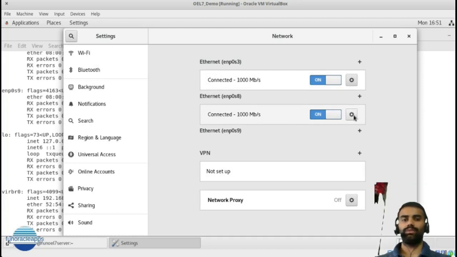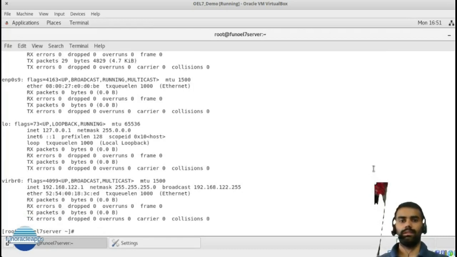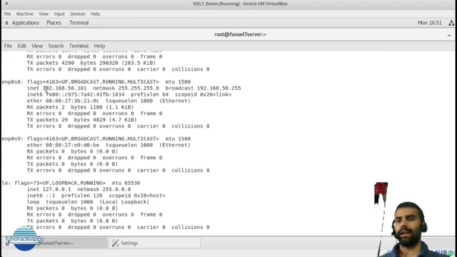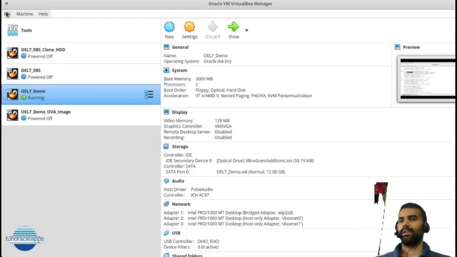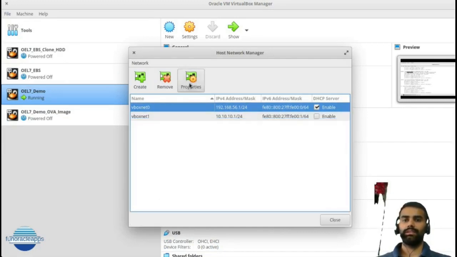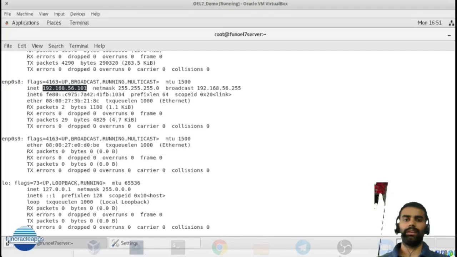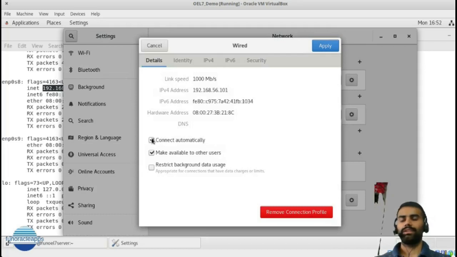As soon as it connects, with ifconfig you can see it has taken an IP in the same range that we saw in the virtual host network manager. It was in the same range, 192.168.56. So it has picked up the IP in the same range, but that is a dynamically picked IP. I want to make it static. So go to the settings of this adapter and make sure connect automatically is enabled. You have to do the same for the bridge adapter.